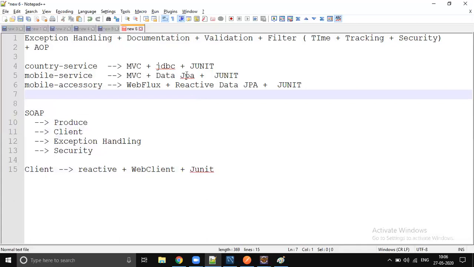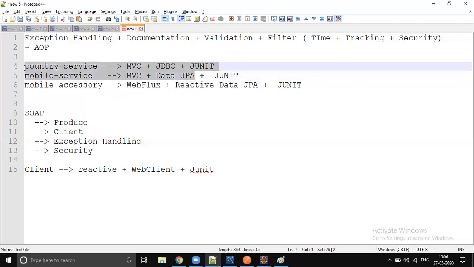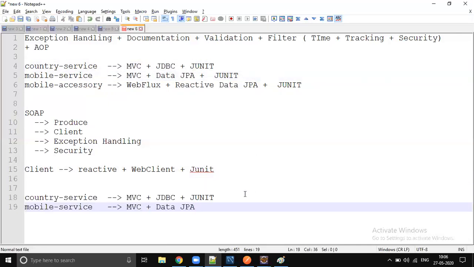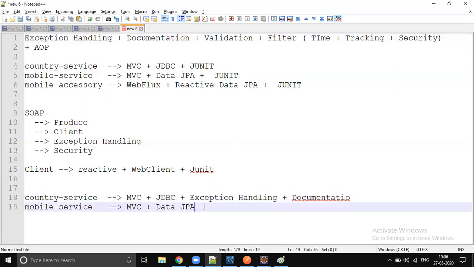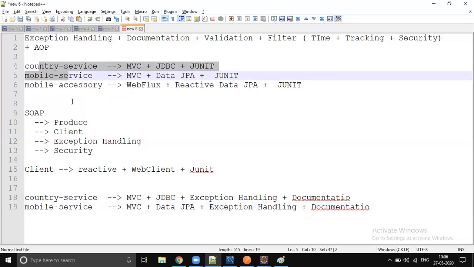I hope you are doing it. I don't want to keep saying that, but it's your responsibility to complete it in parallel. At least for now, we completed this part: country service with JDBC, and mobile service with Data JPA, with exception handling and documentation. So this part is completed. Each module I will cover, and it's your responsibility to integrate with the other microservices. Please don't expect everything to be done from my end. I will do it in one microservice, and it's your responsibility to do it in the other microservices.